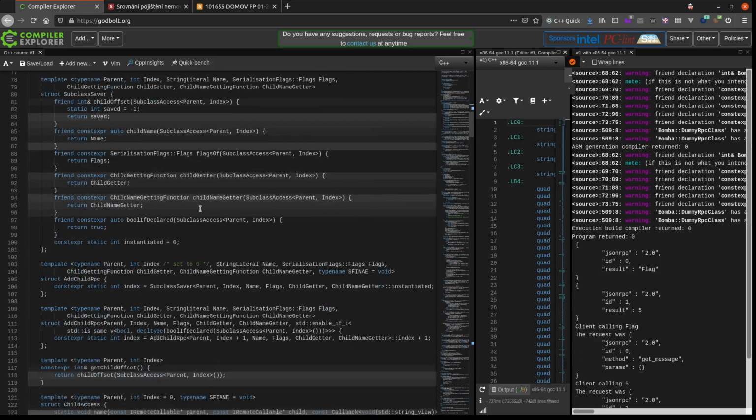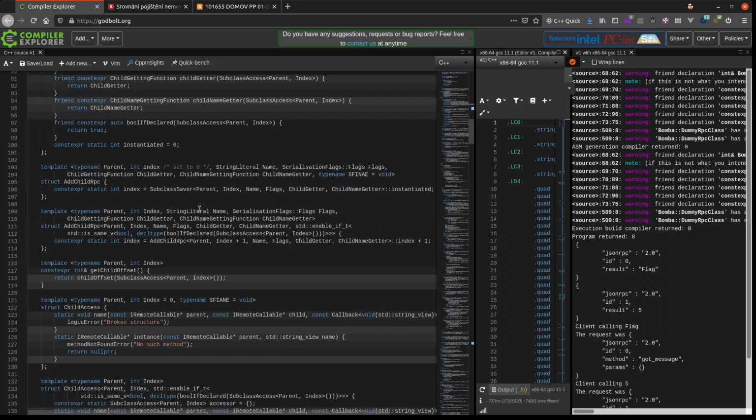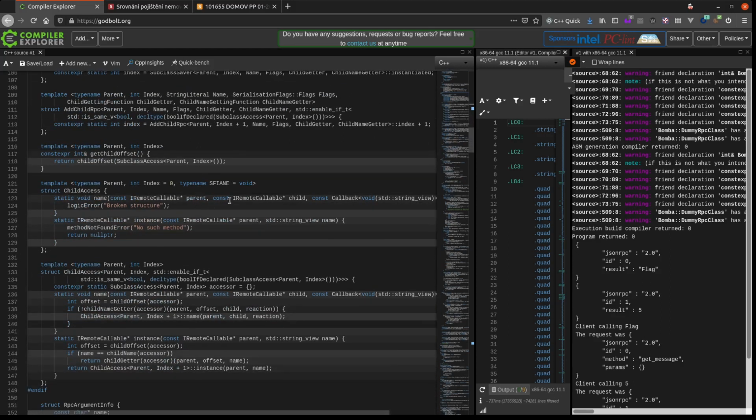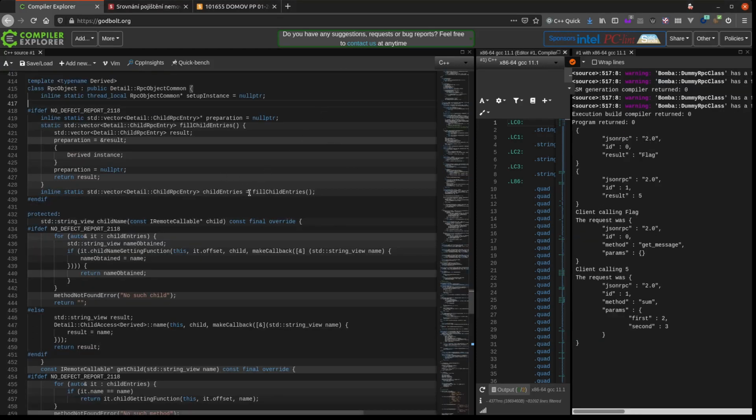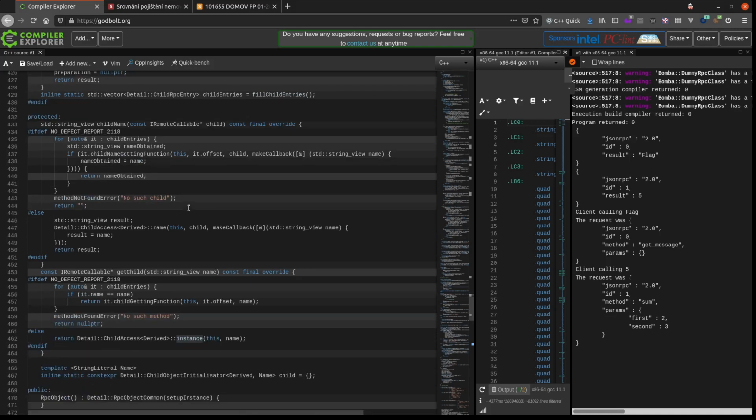In the case of defect report 2118, they are retrieved using two functions in structs using partial specialization to recursively search through all child objects. If defect report 2118 is not used, an inline static vector of information is constructed using an instance specifically constructed for this purpose. It's not as necessary here as it was in serializable, but it is convenient and thread safe.